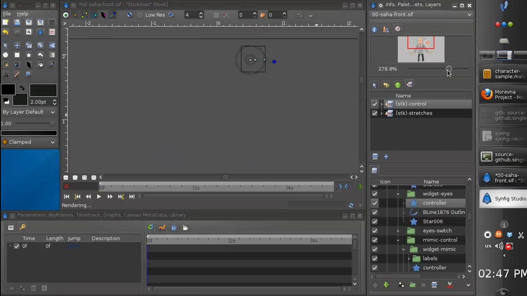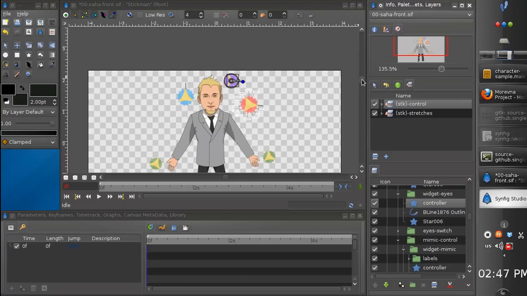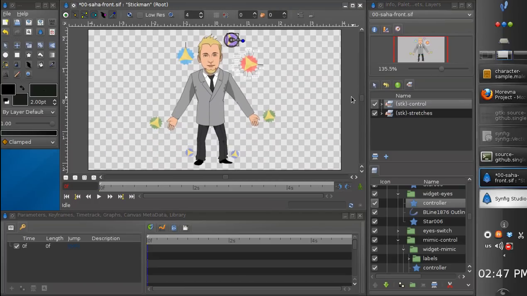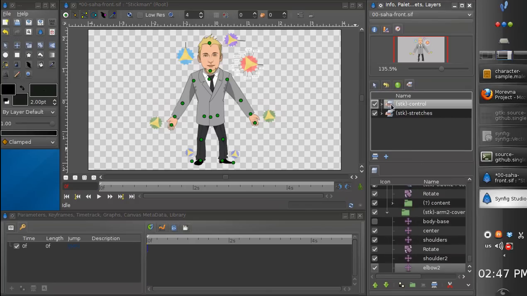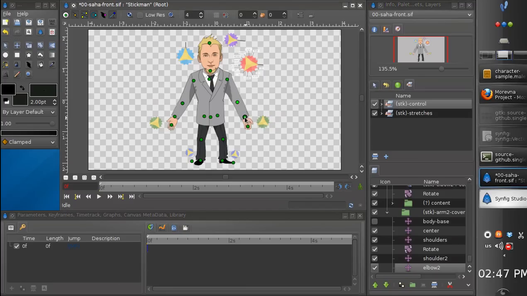Okay, to edit his pose, you need to go to the Sets tab, double click the first set icon, not the name, but the icon, and then you will see a green dot. This works in the same way as the Stickman. So, dragging these green dots, you can change the character pose.